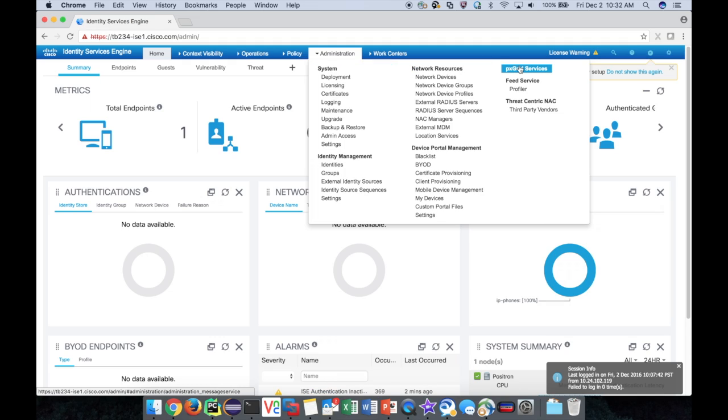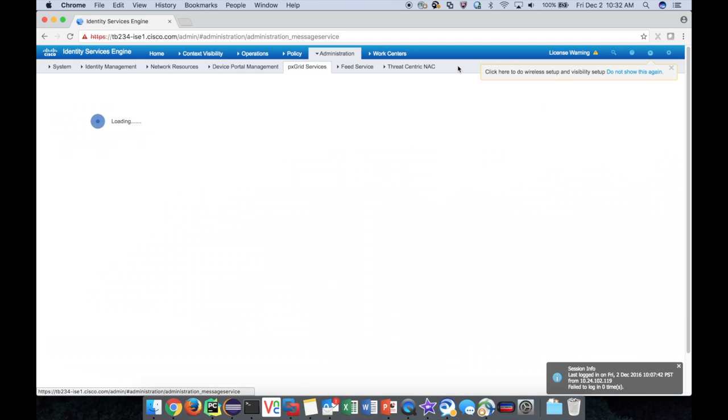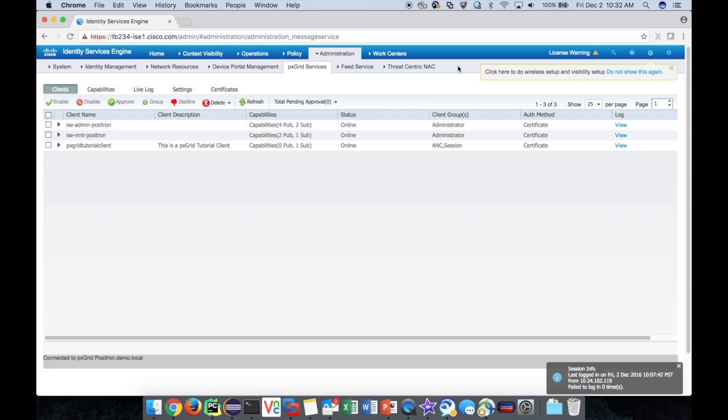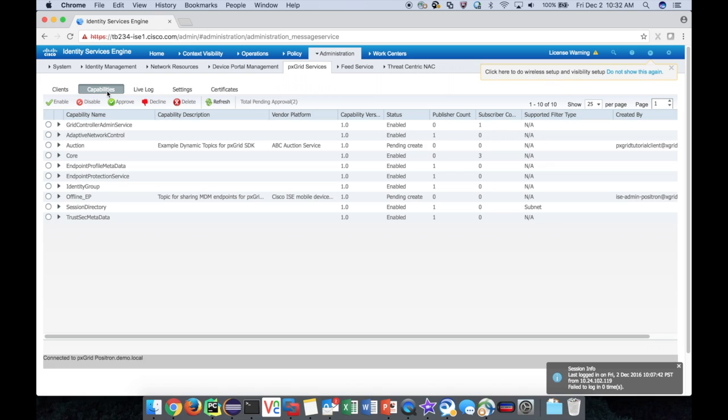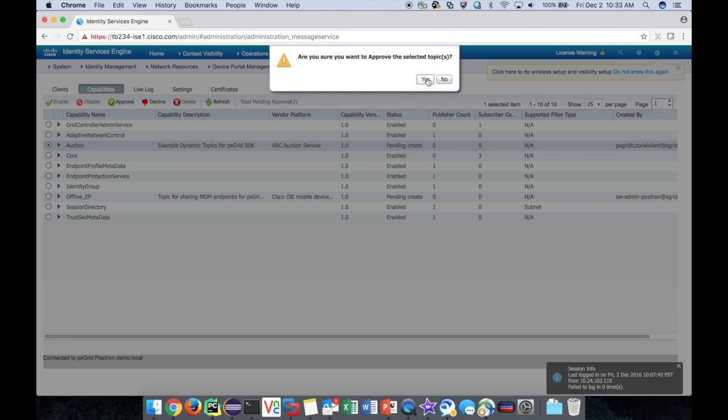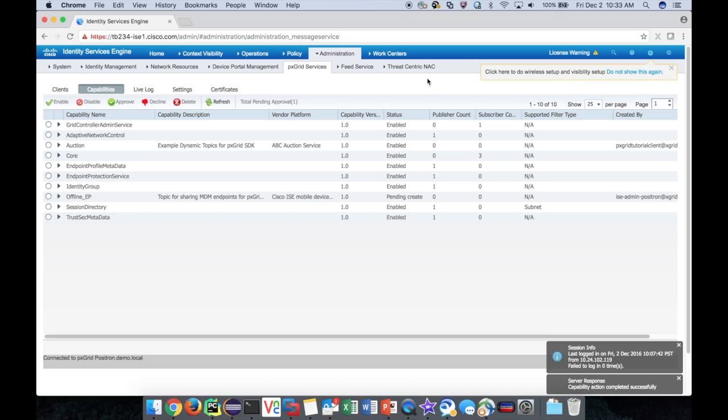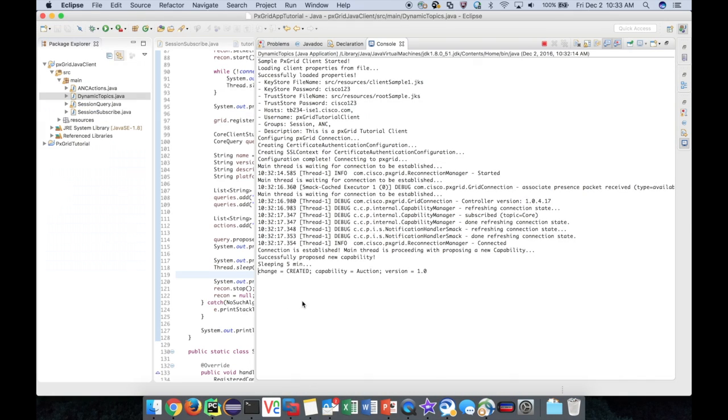Navigate to Administration, pxGrid Services, and then Capabilities. On the Capabilities table, you'll see a list of all the available capabilities on this pxGrid. The auction capability is there with the pending status. Once we click Approve, it switches to Enabled. If we head back to the pxGrid client, we can see that our client has indeed received a notification of this approval. Cool, our topic has been created.